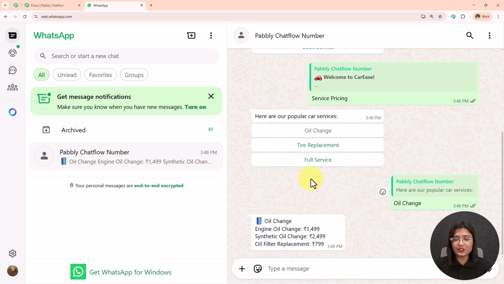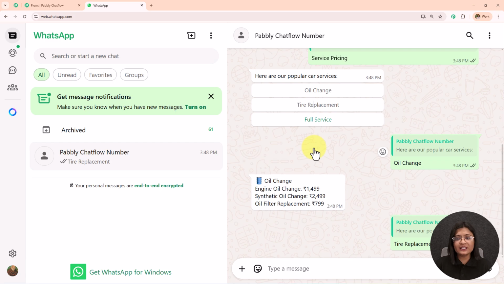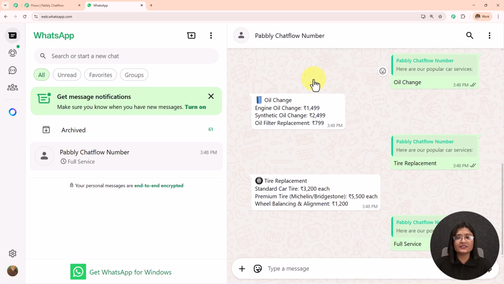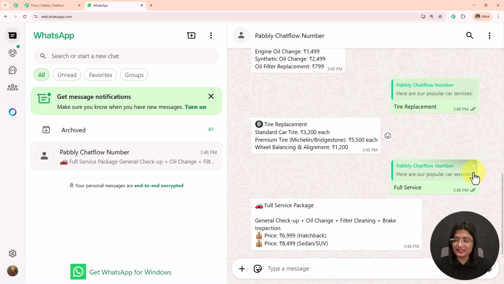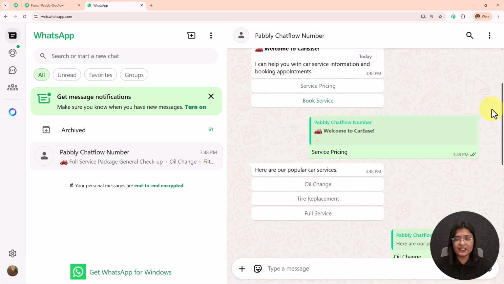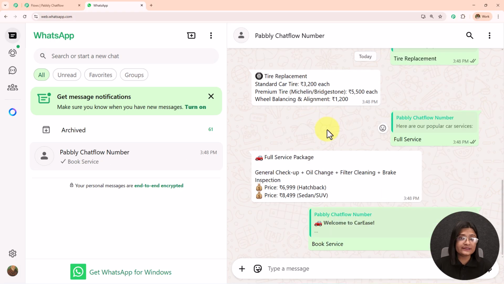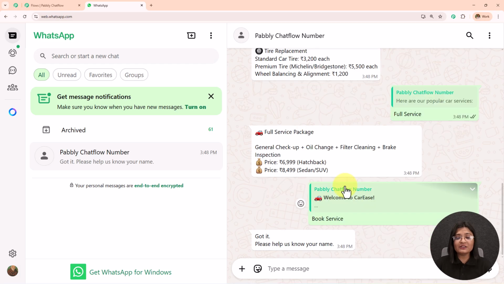So in this manner, you can create more buttons or you can create a list in which you add the pricing. And if I click on this tire replacement, the message will be sent to me. If I click on this full service, the pricing message will be sent to me in the very similar manner. We have this one more button of book service. If I click on this, I will be asked few questions.